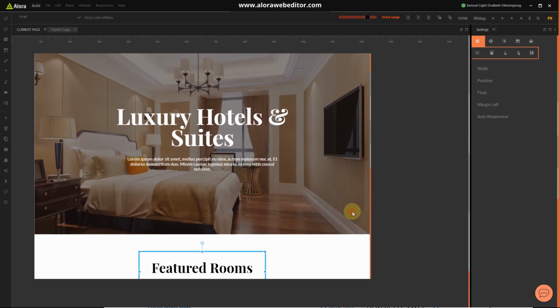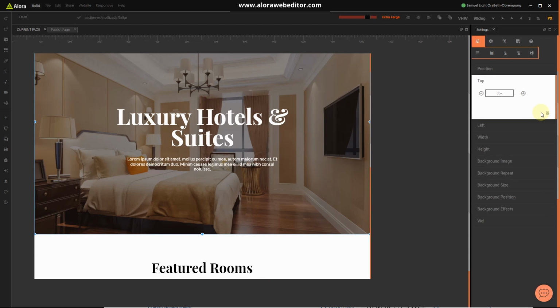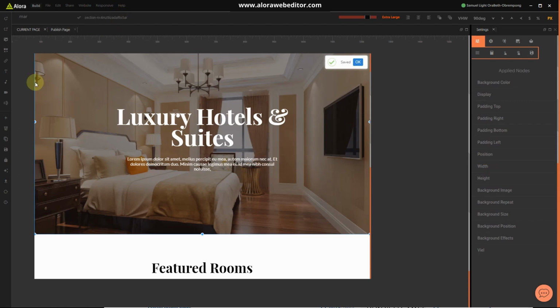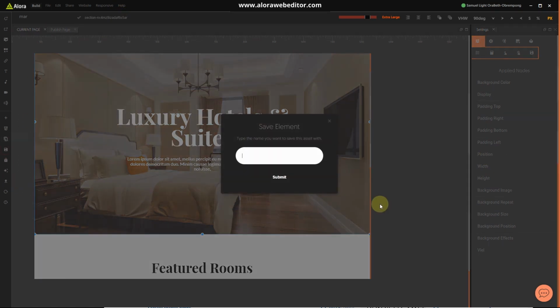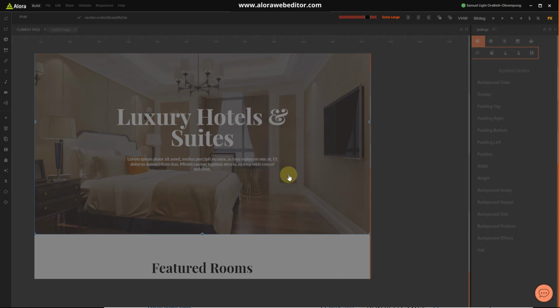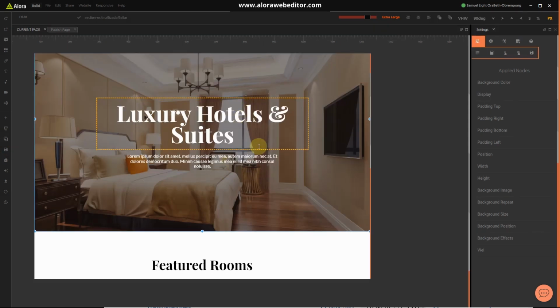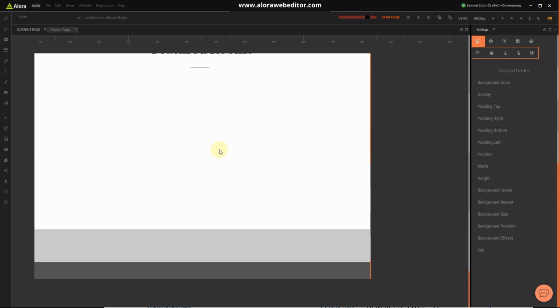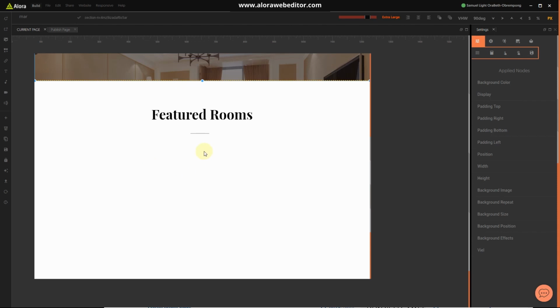Let's go back to this. Alright, and let's make sure we delete this top left, make sure there's nothing there like that. Then we are going to save this one as well. We are going to name it hotel/header, right, and then we submit. So now that we've created this and saved the section style for this, we can move on to the next part of our tutorial.